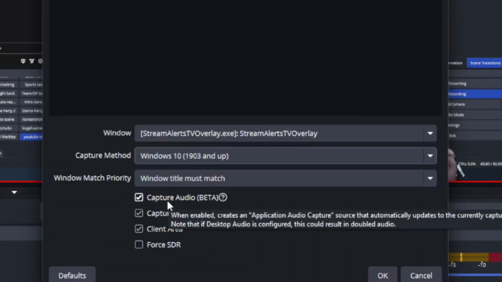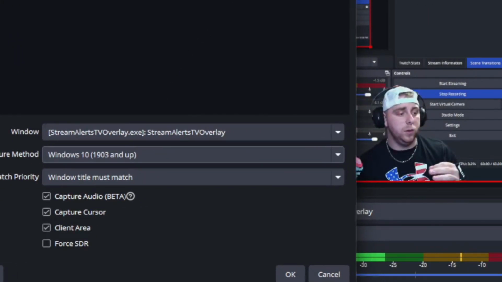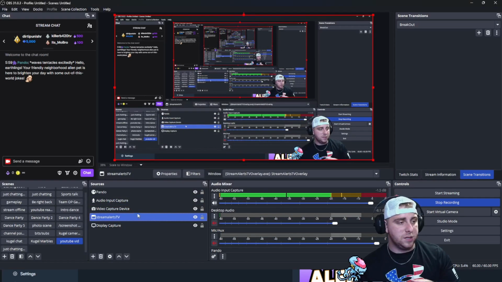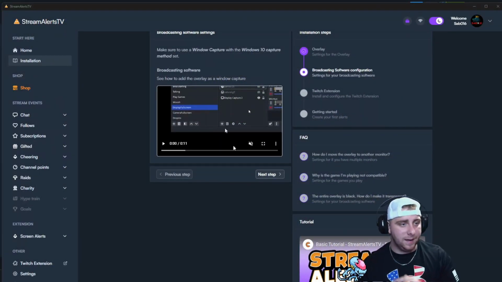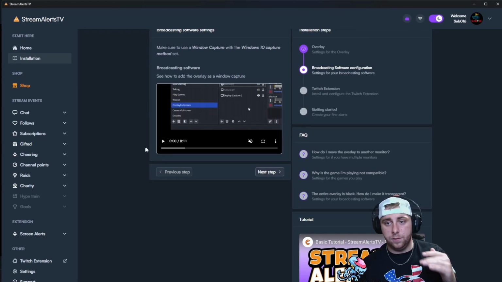Make sure you're also using the capture audio feature, because some of these stream alerts will be doing an audio function like the flashbang or the lights out. So make sure that's okay. Everything is set up there. We're awesome. We're perfect. Let's go back over to the StreamAlertsTV overlay function.